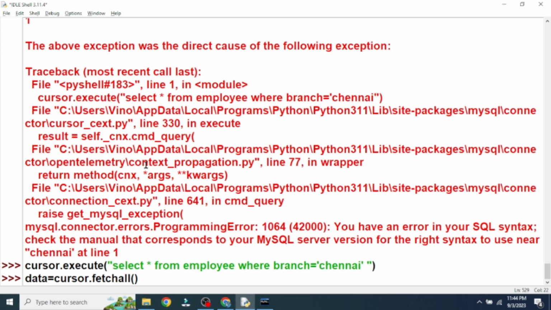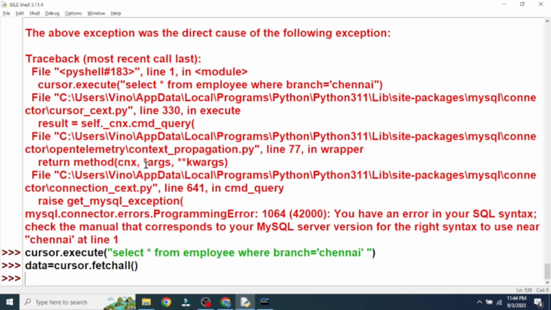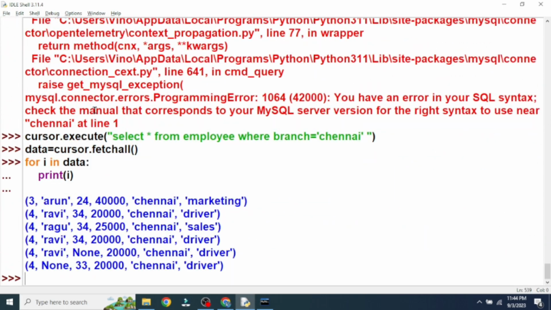Next we have to use the fetchall function to store the data in a local variable. Then we have to use a for loop. So we got the result. The branch which is Chennai, that data is displayed here. This is the normal way of using MySQL queries.